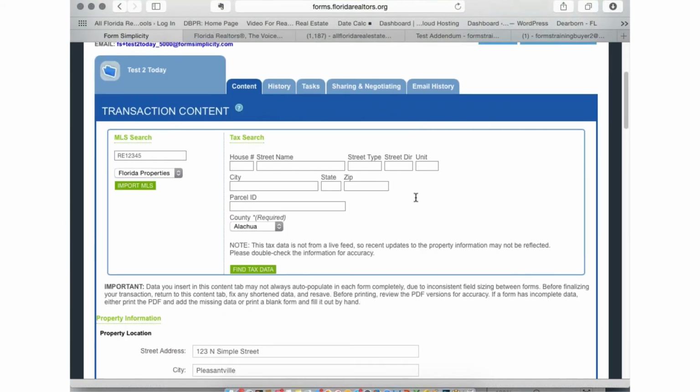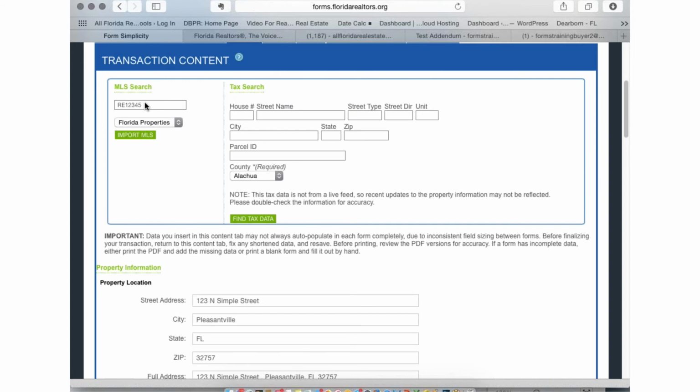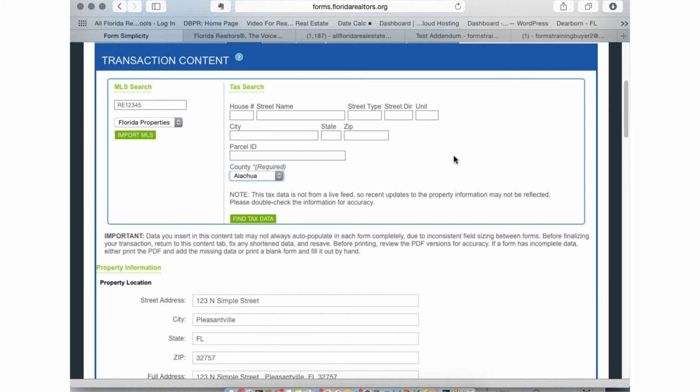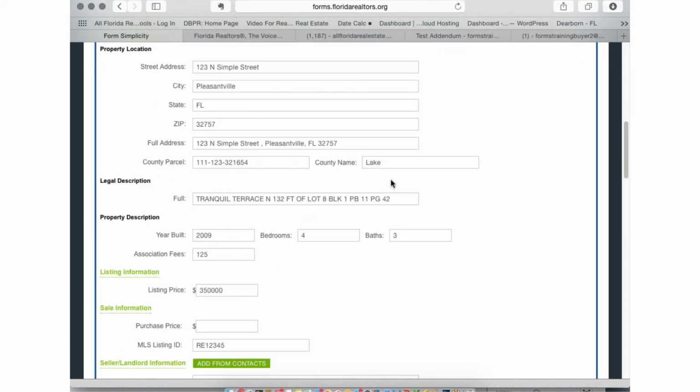So if we scroll to the top here, if you don't have the MLS number, you can also use the parcel ID number in the tax search, or the street address and the city, state, and zip as well. What I have found is that the parcel ID number works the best. You don't have to fill out anything else at the top, just parcel ID number. You have to remember, though, to make sure you change the county to the appropriate county. Because if you don't change that, it's going to say it didn't find it because it's not in Alachua County. So unless you live in Alachua, you have to change your county as well.